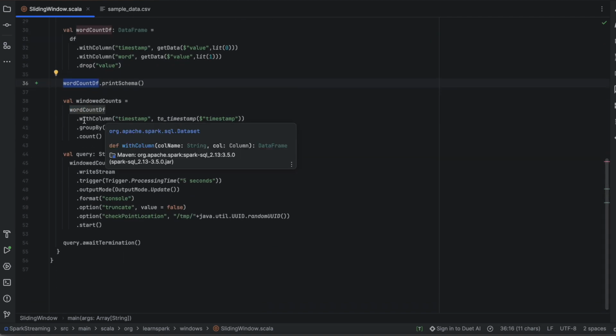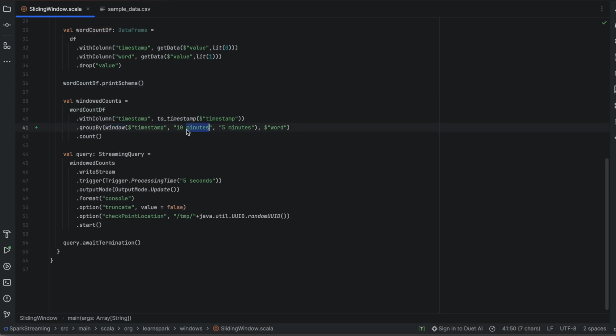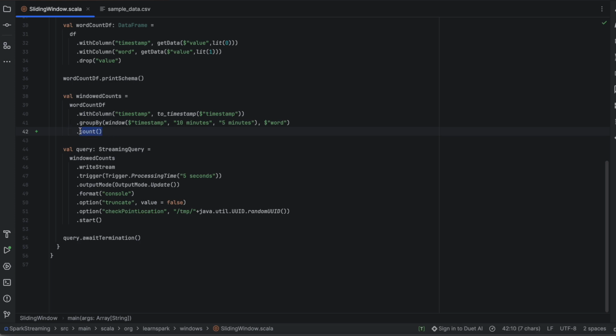Finally, what we are going to do is group by, and we are creating the window of 10 minutes, and then there is a sliding window of 5 minutes. So this is how we can actually create a sliding window. We are also doing a count operation. So group by the window, and then we want the count.